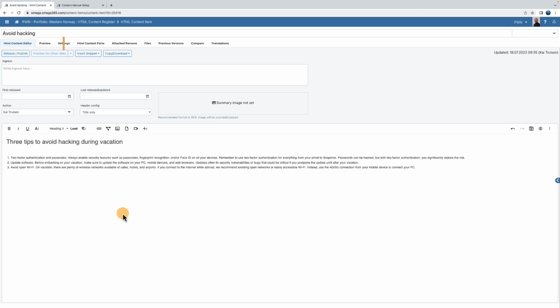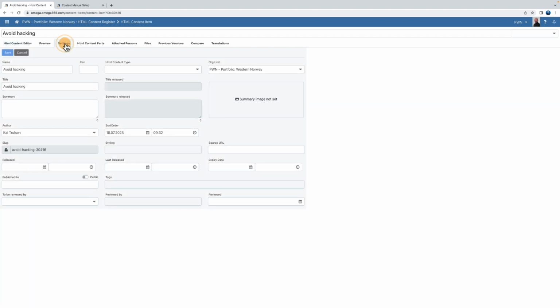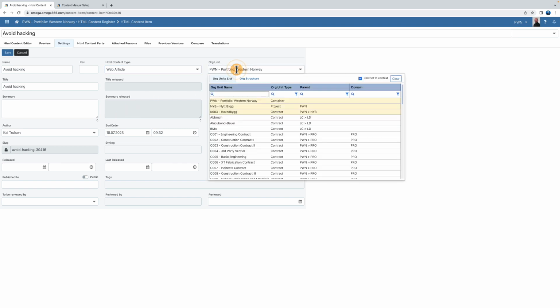Let's go to the Settings tab and look at some of the other functionalities and attributes you can add to the content item. In the HTML content type field, you can choose the content type. By doing so, it will make it easier for others to find the content when they are searching for it. In the org unit field, select who should have editing permission to the content if you haven't already done so.